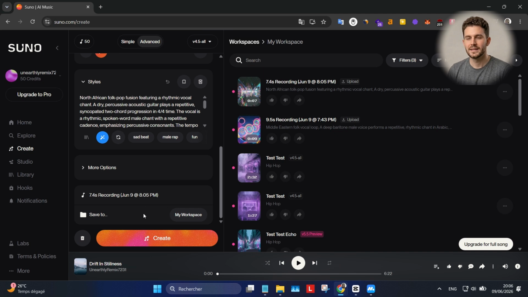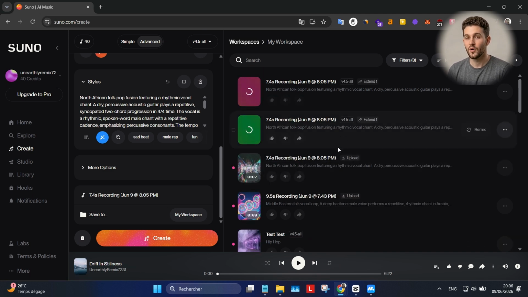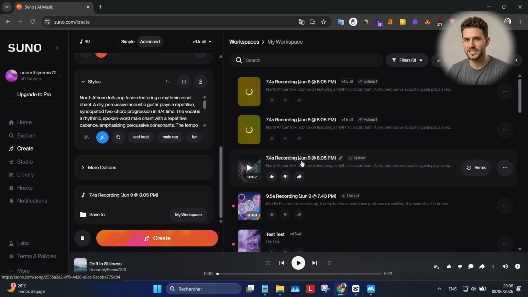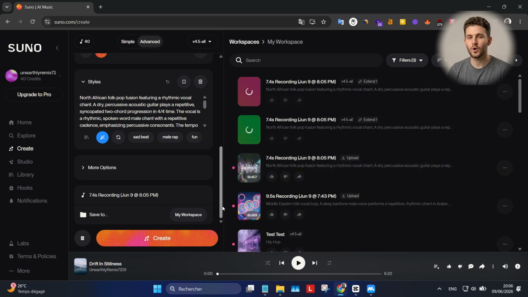Finally, hit Create. Give the system a few moments to process your recording. Suno AI will synthesize your voice and generate a fully produced song based on your audio input. To get the absolute best results, try experimenting with different vocal tones when you record, and match them to different musical styles. That is all there is to it.